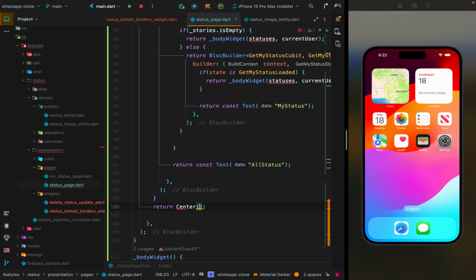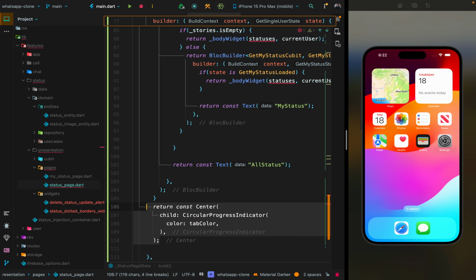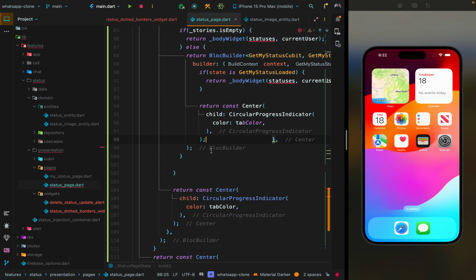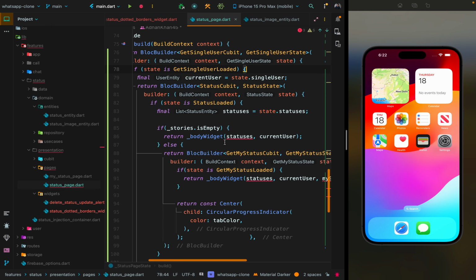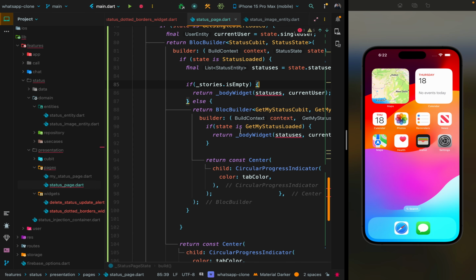The Center child CircularProgressIndicator with color tabColor, and make it constant, and copy it and paste it for this, also for this one. These two are for the status and the my status, so that if none of the states is emitted, we will simply display a circular progress indicator, and that's it. So we were here. When the get single user loaded state is emitted, we will simply access the current user as the single user from the state, and we are good to go. We will be sending it with the body widget, because here the current user will be required when we go forward with more condition checks in the body widgets below. So we got the current user.